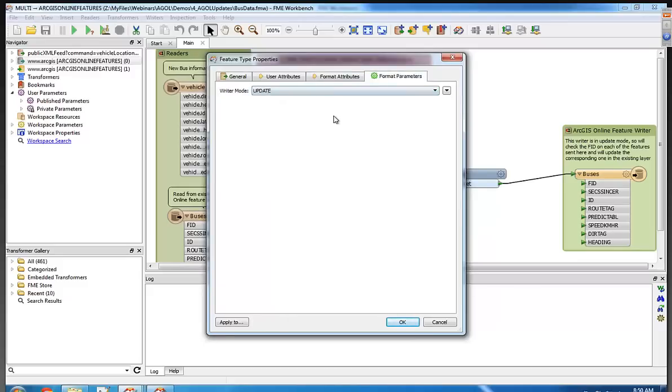And right now, update means we're doing it by FID. So that's the only option. You've got to know that. All right, so that's good.